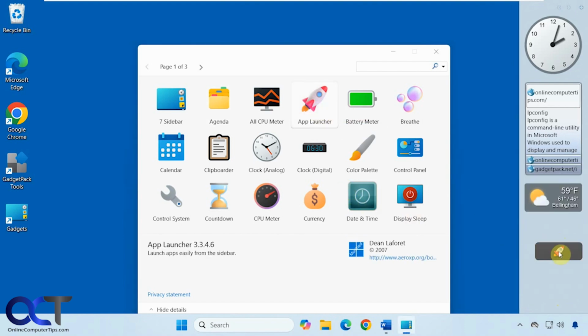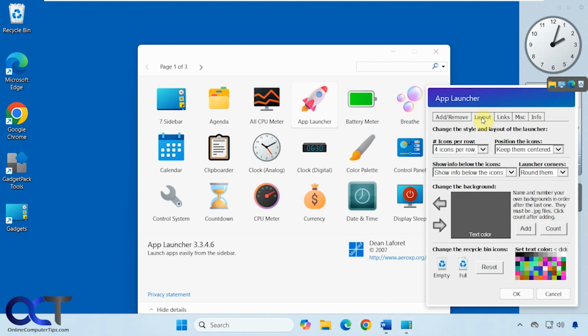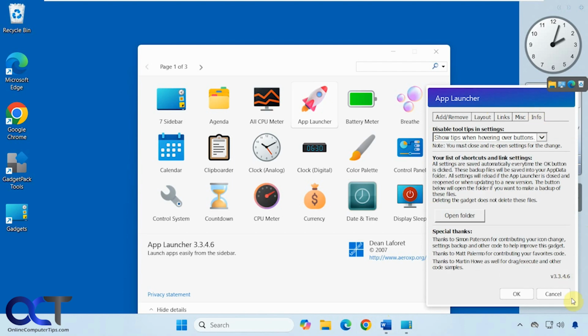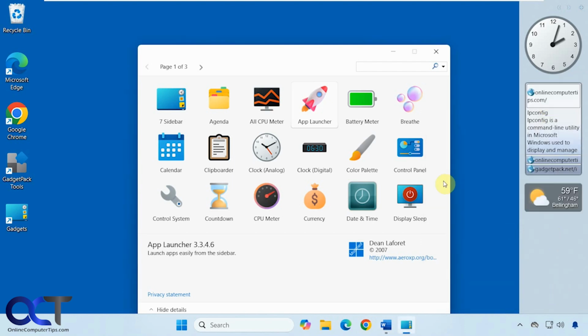Battery meter, app launcher, this one's not too bad. For specific apps there, if you click on the settings, you could add some other apps by dragging them into the box here. Add some dividers and that kind of thing. So it'll be like a little shortcut, kind of like down here on the taskbar. Layout options and so on. And you'll find some others that are not too helpful, like this. This is just kind of like a countdown thing. I don't have the sound on, but it's actually making like an ocean sound in the background too.